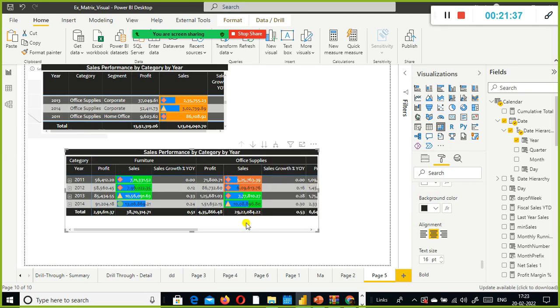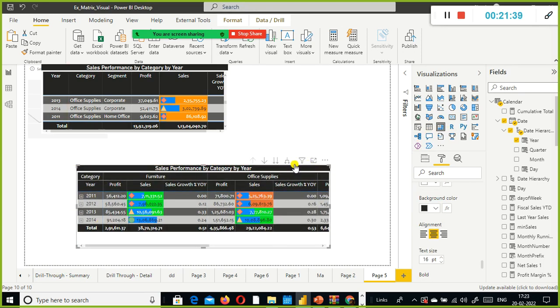When it comes to the matrix visual, you can see that the drill up, drill down icons got enabled automatically. Now the question is, what is the difference between table and matrix? The key difference between table and matrix visualization is that tables are two-dimensional. If you want to specify more than two dimensions, it is not possible.